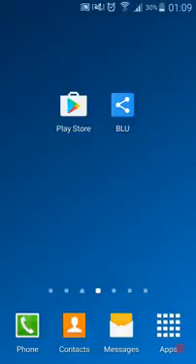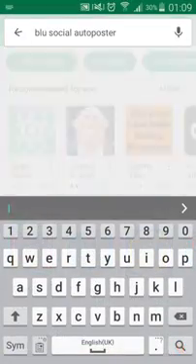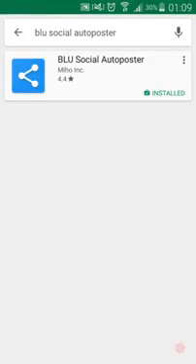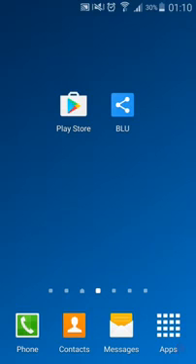profiles. So the very first thing you need to do is go to Play Store, search Blue Social Auto Poster. There you have it. Click and install. Don't forget to rate it 5 stars once you have started using it. Once you do so, click and open it.